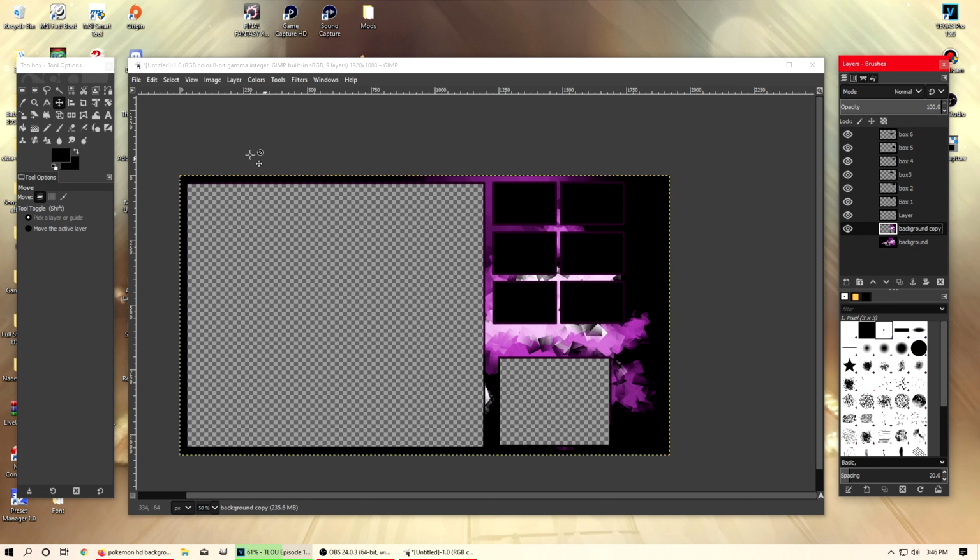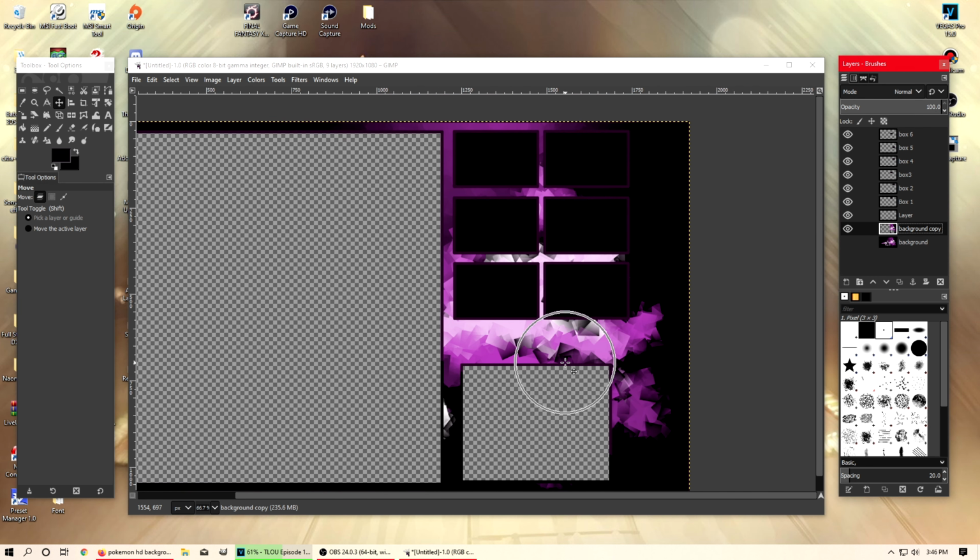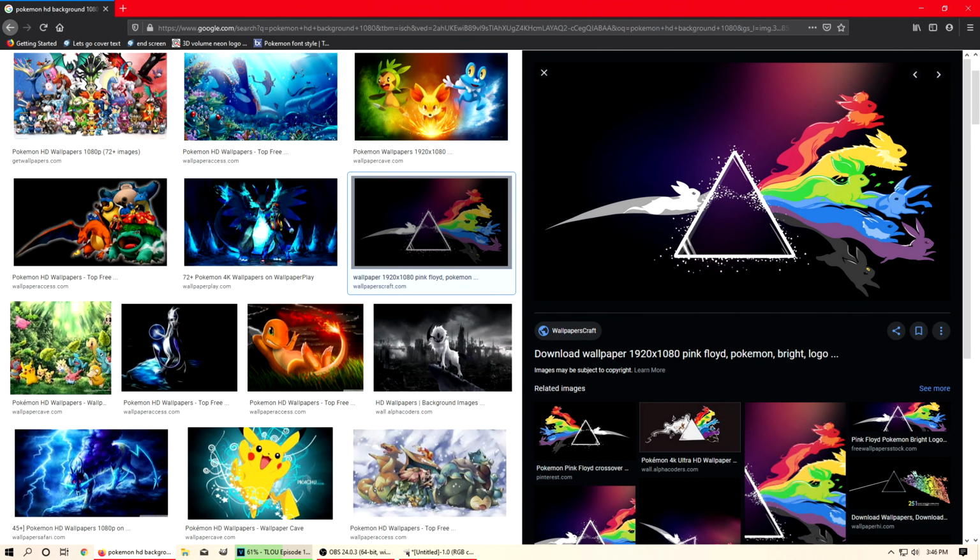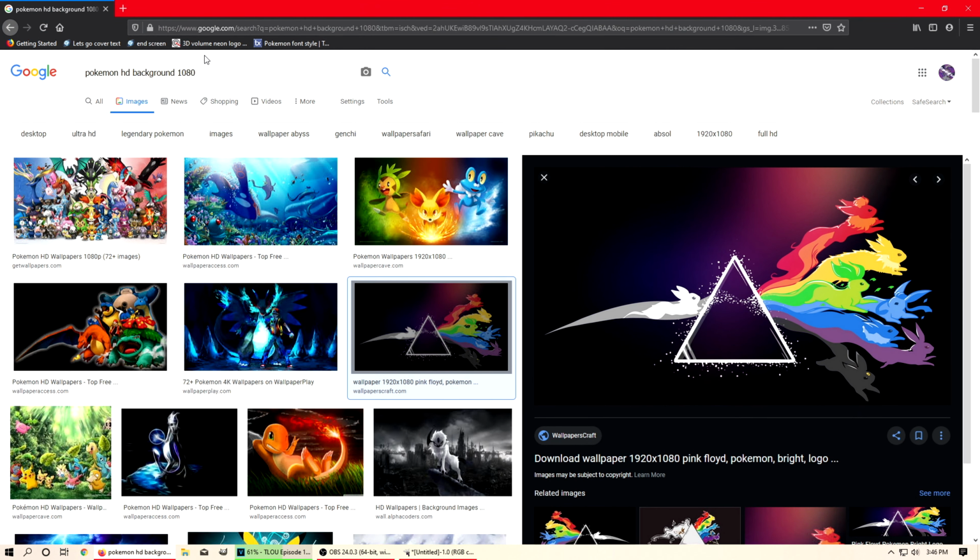Then you can click your main to get the border around. So that's looking okay, right? Next we want to maybe get our badges in there. So we'll go to Google and get all the badges that we need. Let's say we're doing the Kanto badges.